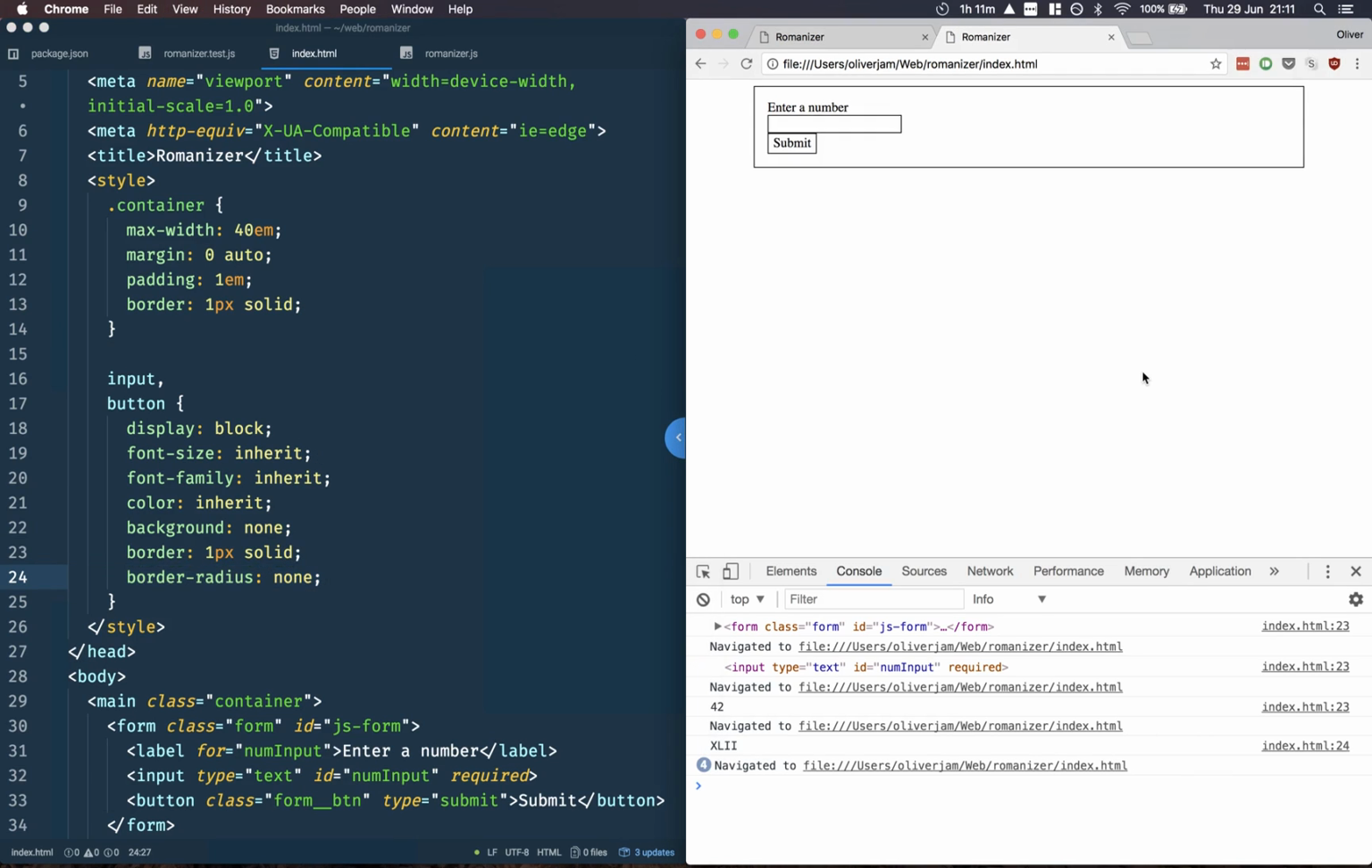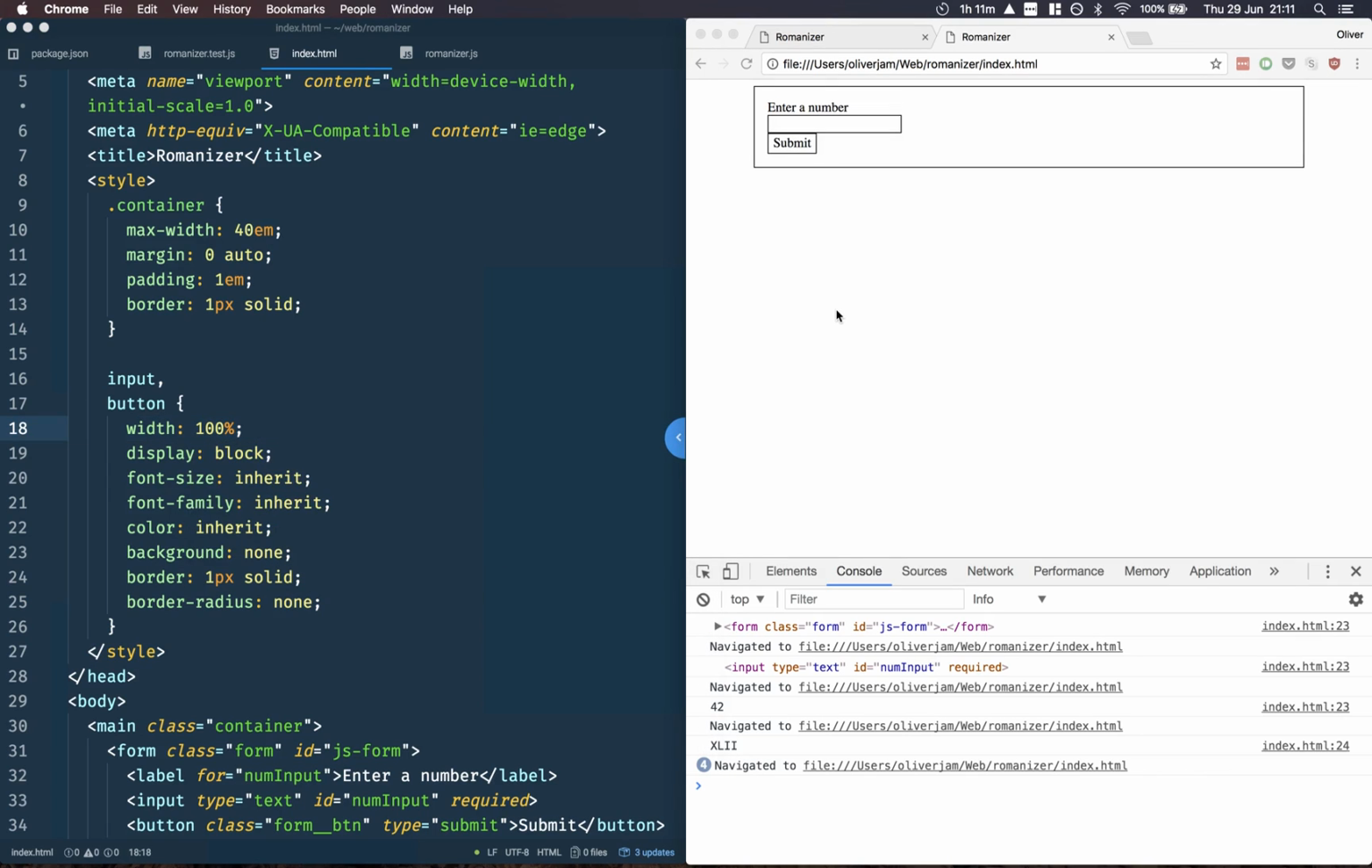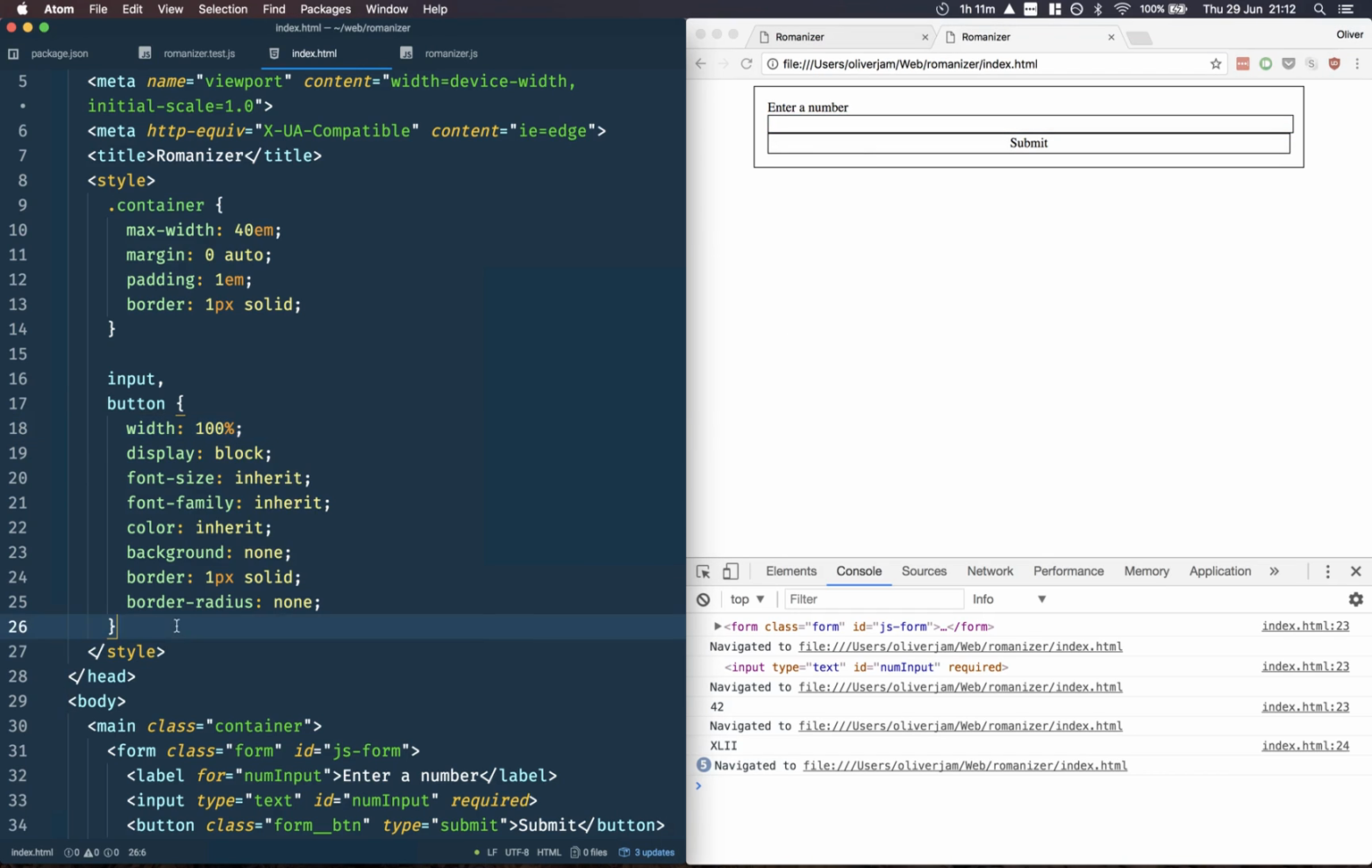And refresh that. There we go. Then our display block. That's good. And maybe we want them to be width 100% as well. Okay. Now it's not looking amazing at the moment, but that's fine. This is just a reset. We're not styling them yet.